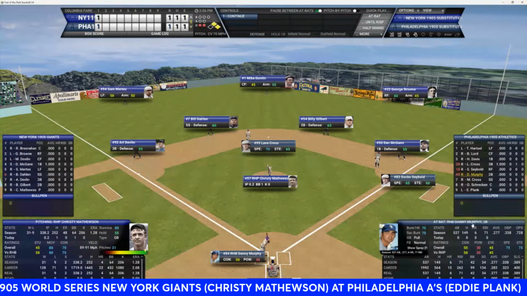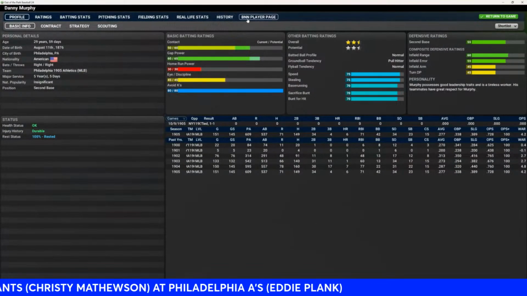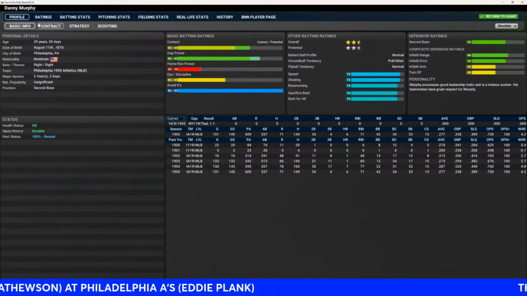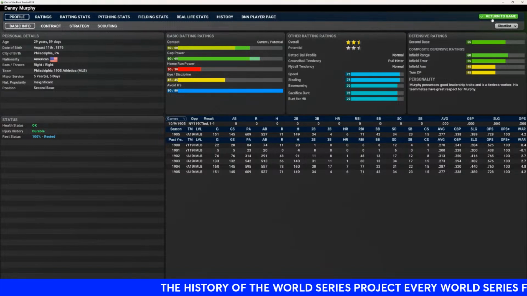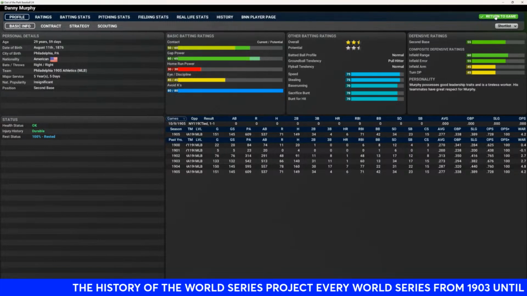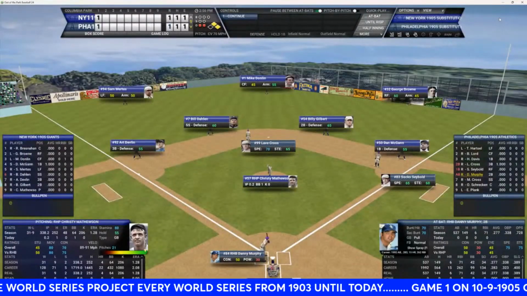I'll have to go in there. I don't know if it'll let me change it here or not. Let's see if I can edit him here. Doesn't look like there's an edit button. Nope. I'll have to go back and change that. I thought I changed that too. Something's not working right here. So never mind that pitcher.